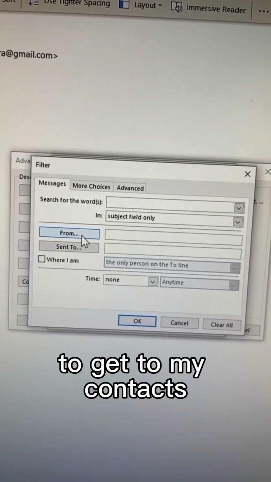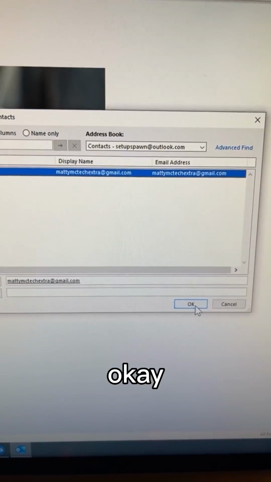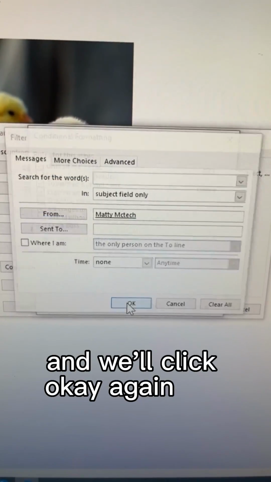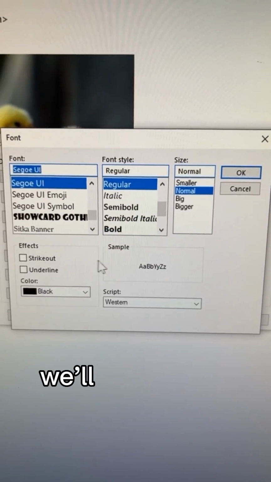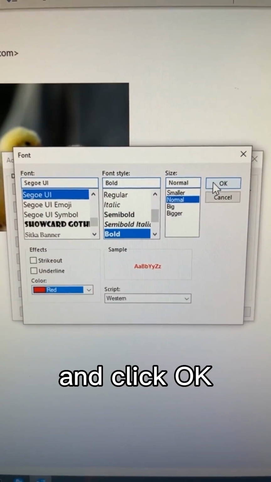get to my contacts. And I want to highlight all the emails from my boss, so I'm going to add that in and click OK. And we'll click OK again. And now let's give it a font. We'll add it bold, change the color to red, and click OK.